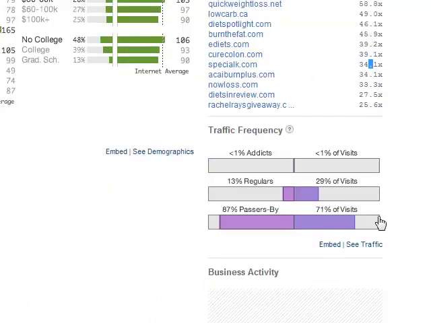And then we kind of go down here. The next thing I like to look at is traffic frequencies. So less than 1% are addicts. 13% are regulars. 29% of all the visits are regulars, and then the rest are passersby. This is because this is a huge affiliate program, so they're driving just enormous amounts of traffic to the site. But 13%, 29%, these are telling me that 29% of all of their visits are regular.